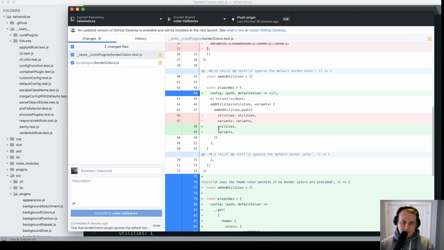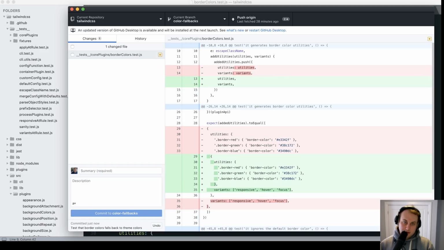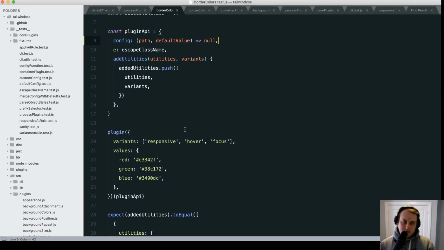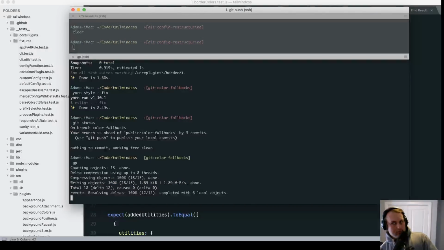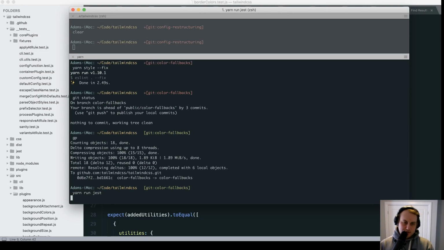We'll just commit the stuff related to this first change. Yes, we'll say test that border colors falls back to theme colors. And then we'll fix code style as a separate commit. Fix code style. Cool. And if we push that, good to go. Whoa. Let's run the whole thing just to be sure.